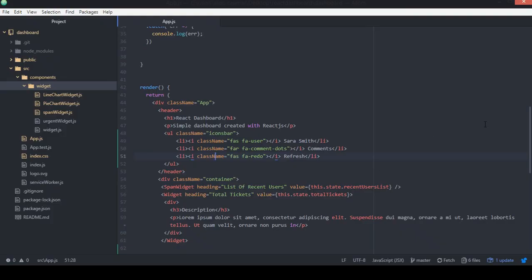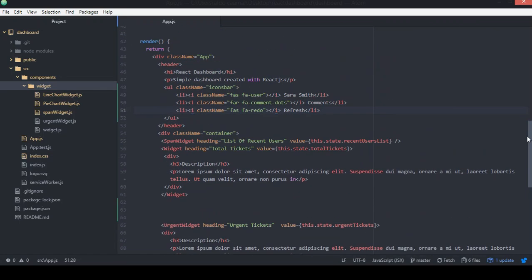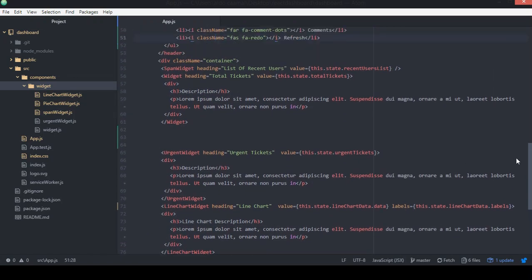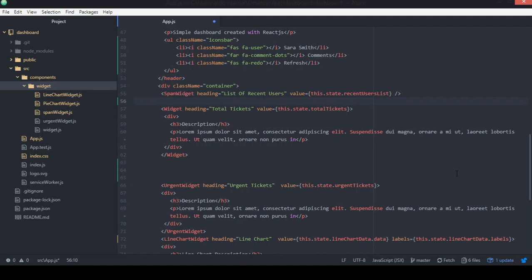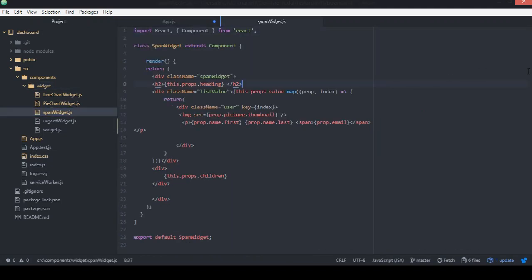So the first part got a little messed up, but let me see. Okay, all these are, well, not widgets, components. So let's take a look at span widget that is right here. I'm not passing any data into this. What I'm using is just this tip. What the hell is with this indentation?